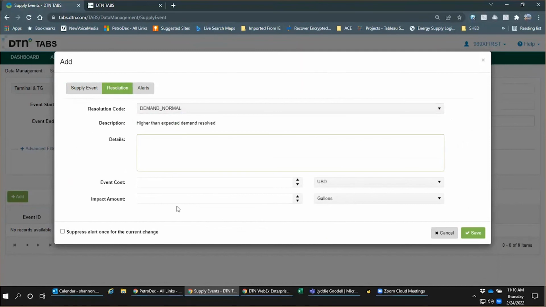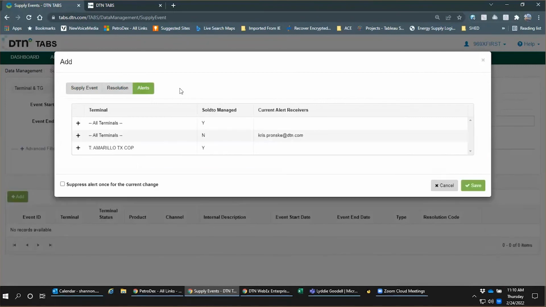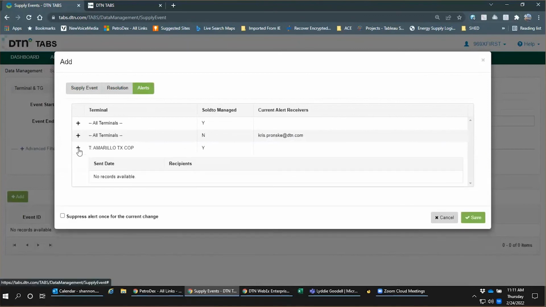That way you can go back and do reporting on these outages, and this will be in the resolution section itself. Now, on the alert section, once those alerts start getting sent out, you would be able to tell who this actually went out to. I haven't set this one up, of course. In this case, it would be set up for all terminals and for Amarillo, and who would get that alert. So you'd be able to see who that actually went out to. That's just another tab on there.